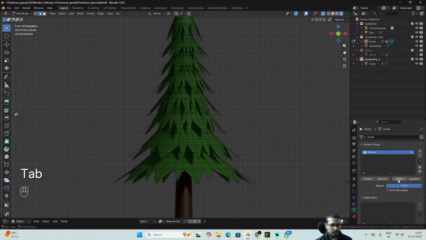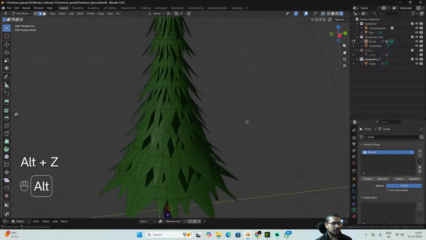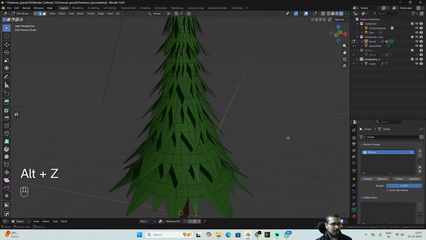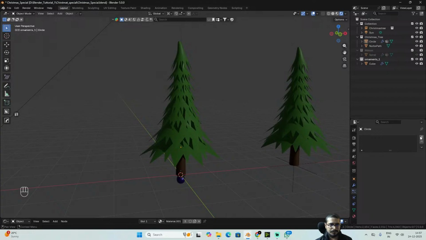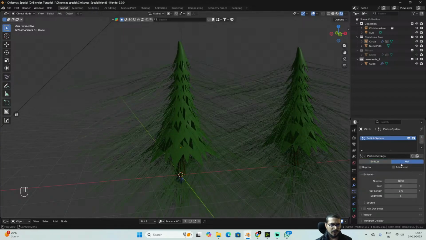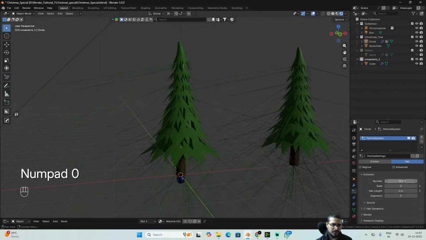Let's see. Okay, so you can see all these we can select at once. Now I'll add a particle system hairs. I'll turn them to like 100 maybe.